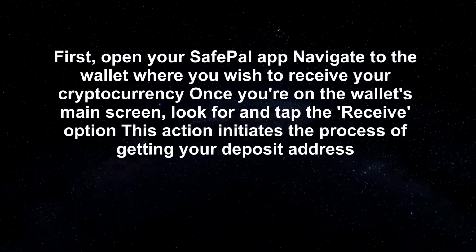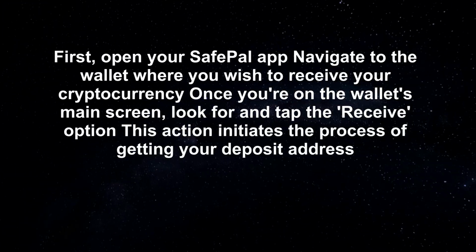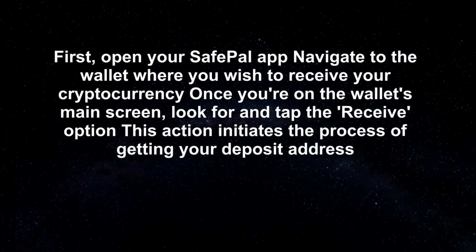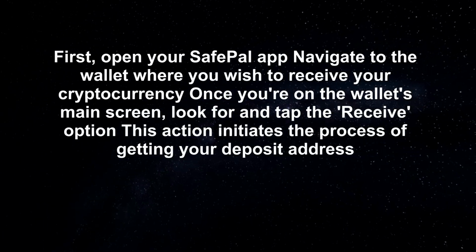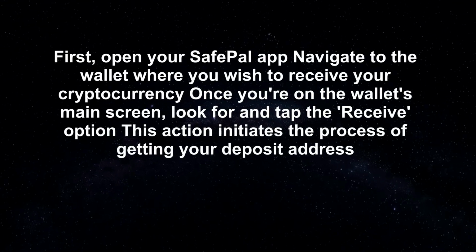Navigate to the wallet where you wish to receive your cryptocurrency. Once you're on the wallet's main screen, look for and tap the Receive option. This action initiates the process of getting your deposit address.